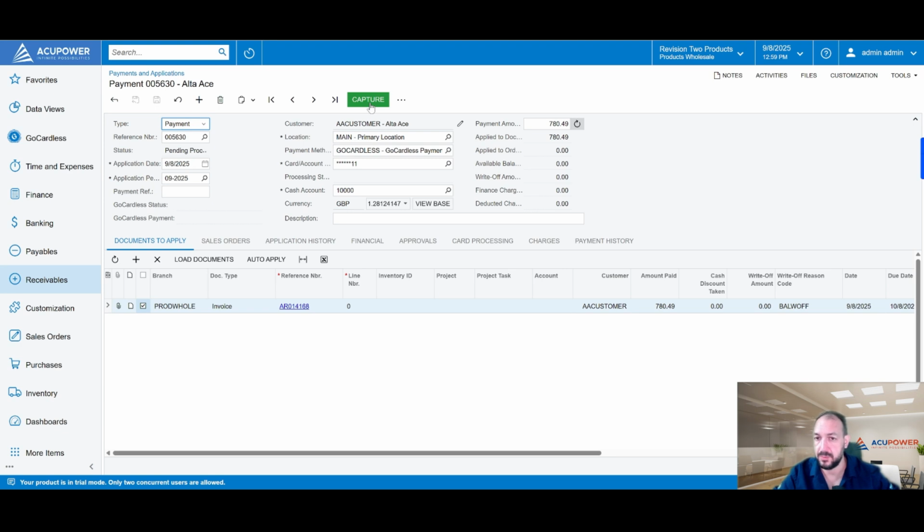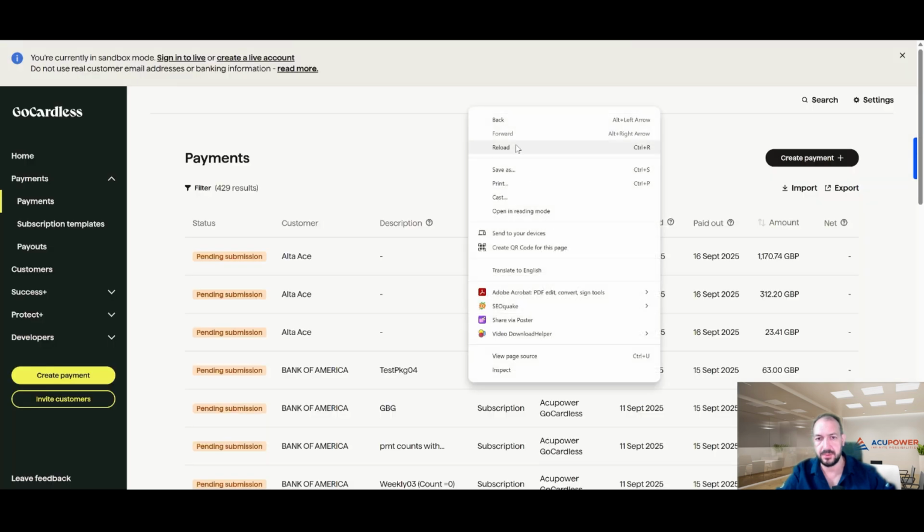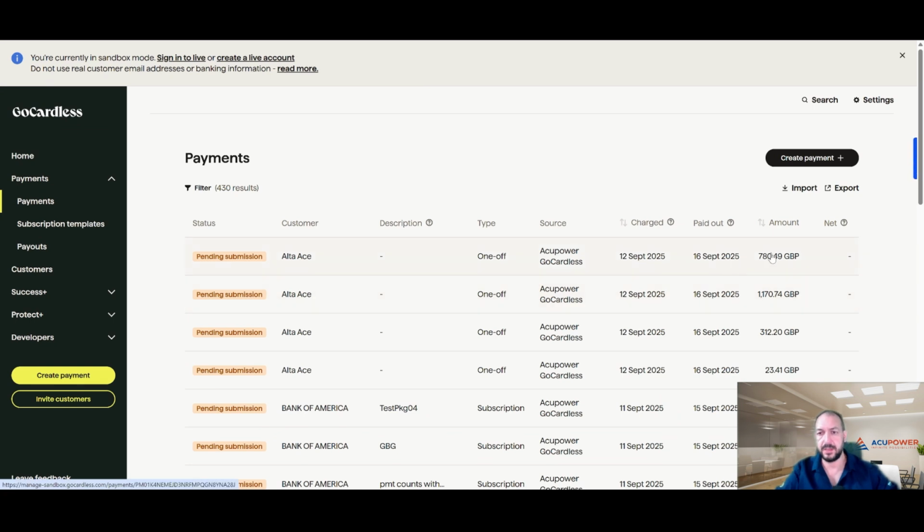Next step will be capture. And before we go to capture, take note that we have automatic conversion from $1,000 to 780.49 pounds. Why? Because for this specific customer we have configuration of charging them through direct debit in pounds. So now I click on capture, a bit of patience, and here we go. Let me refresh this screen, and as you can see, here we have pending submission.